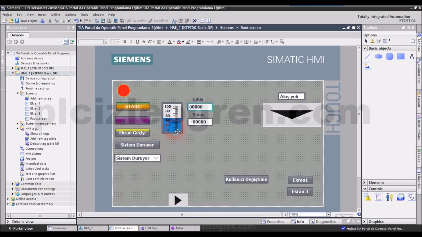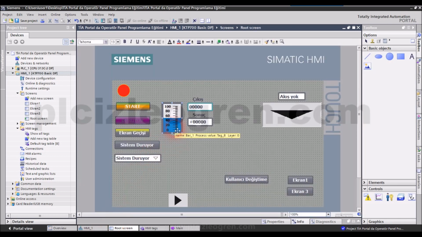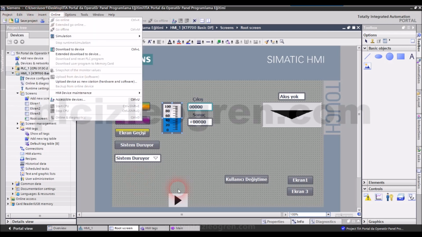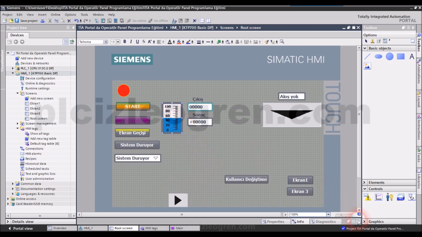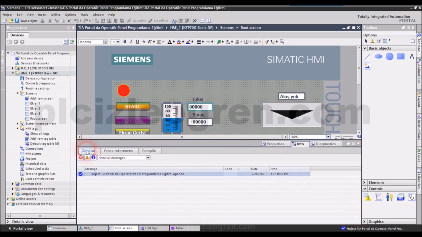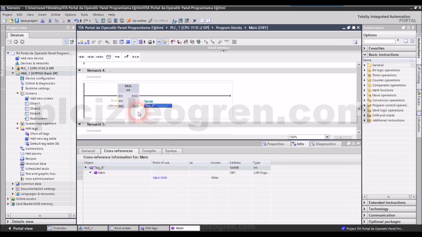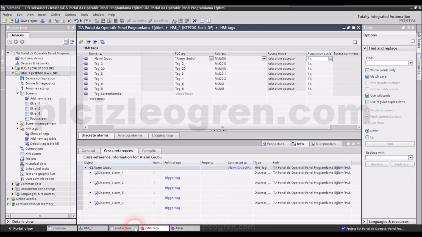After that, let's go to the root section, root screen section. We have got cross references list here. We have showed this in S7200 and S7300 trainings. With cross references, we can view what changes are used where. When we click this and go to the info section, then, clicking on cross references, you can see the details. When we click to main section, it shows you what is going on in OB1. So, you know what cross references are.